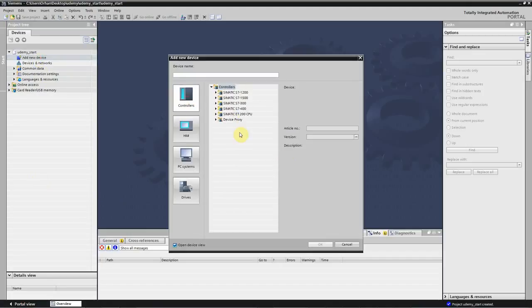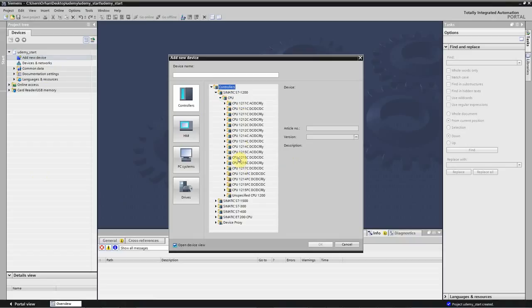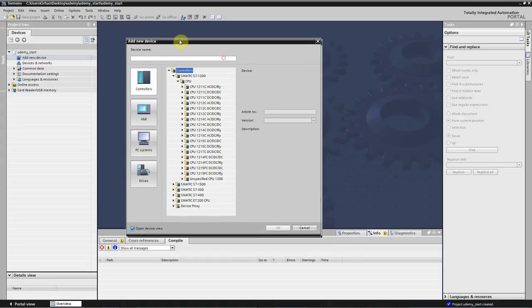So I go to project view again and I push add new device. Controllers: you can see here we have different kinds of controllers, and we will use S7-1200 CPU. And you can see here all the S7-1200 CPU models, and we must choose our hardware.